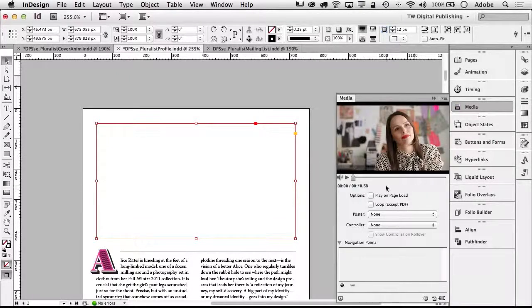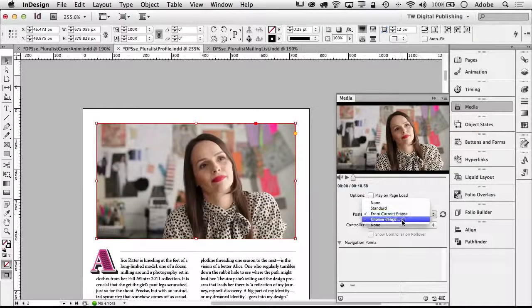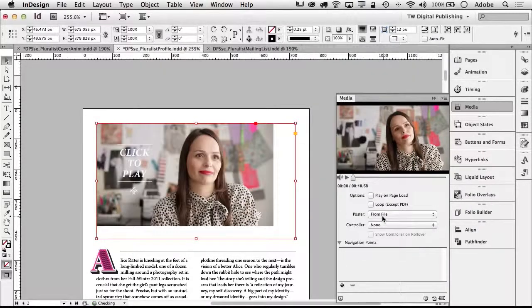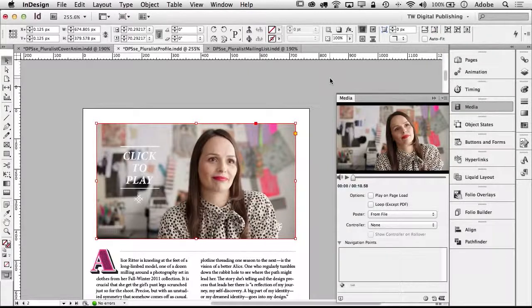So we'll go to our Media panel where it actually shows me the video. But now what I want to do is grab the poster from either the current image. If I do that, it will do it. But more importantly, I can choose an image. So if I go choose an image, I can just basically choose the one that I want. And I can go ahead and fit that properly so that we can see it better. And now we have the initial frame that people will see when they go to watch the video, as well as the video itself that will play.